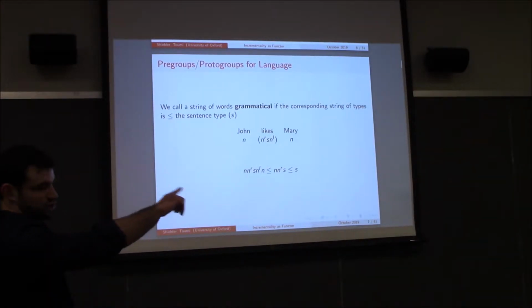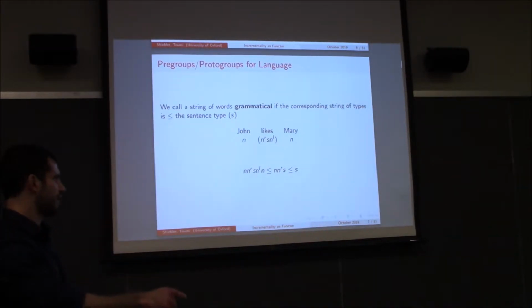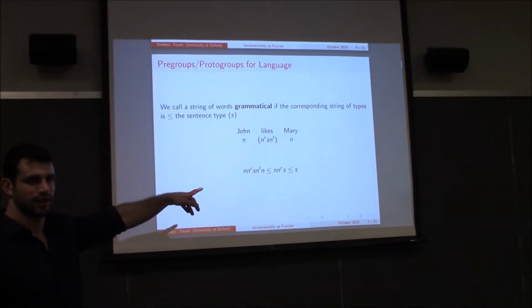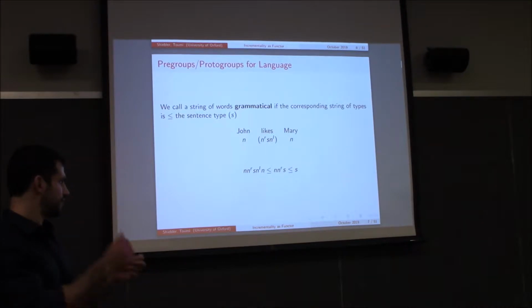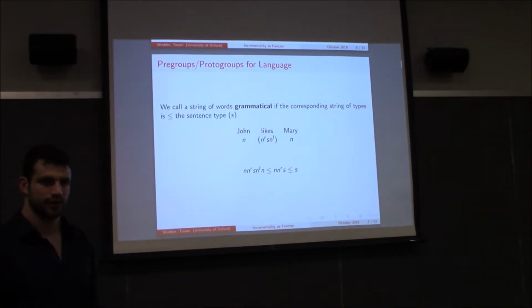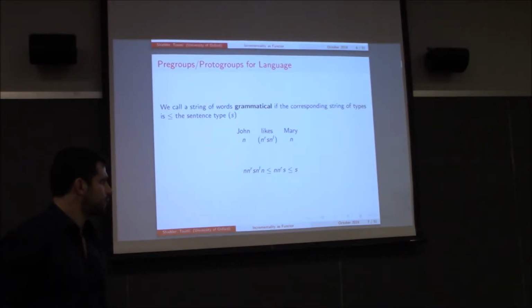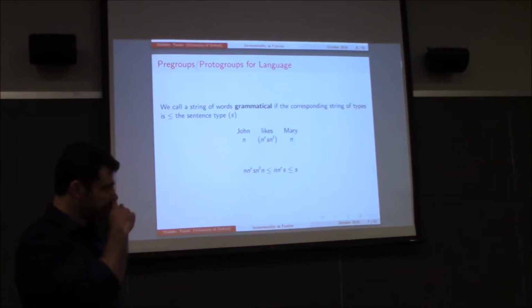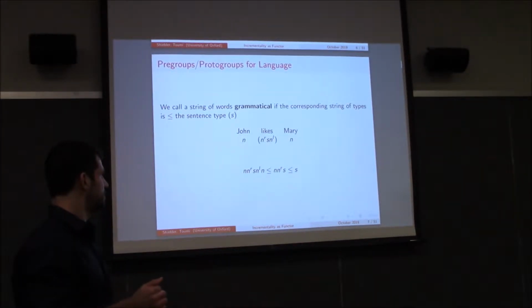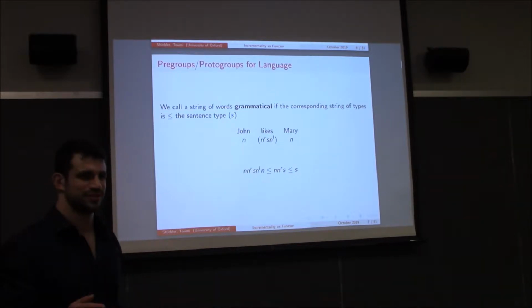So our sentence, John likes Mary, is grammatical because when we associate each of the words with the pregroup type, stick them together, and then apply our pregroup relations, we get this relationship. So it's worth noting that these pregroups have the same expressive power as context-free grammars, and it shouldn't be too hard to see why that's the case.